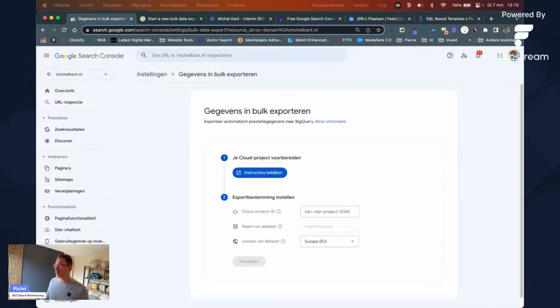We need to set up Google BigQuery. And let me open up. I actually have Google BigQuery somewhere. Here it is.